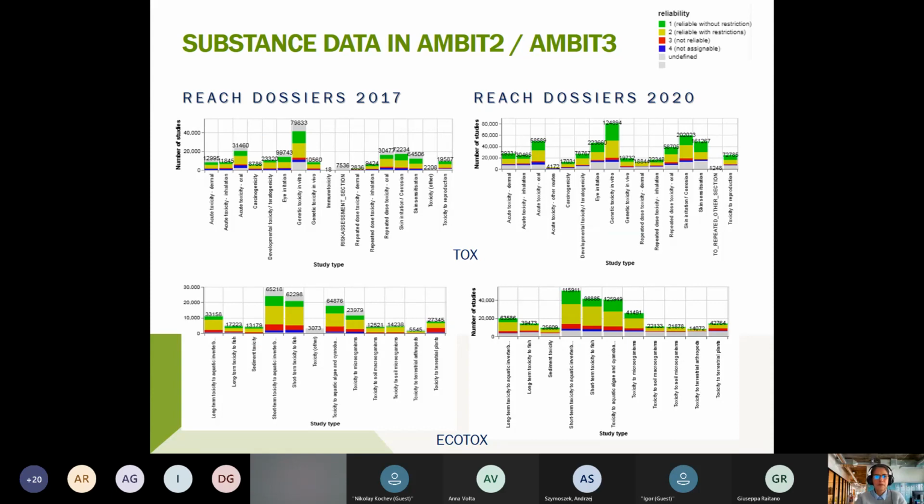Here, the same color coding: REACH dossiers from 5 years ago on the left, and REACH dossiers from 2020 on the right. You can see that for tox and ecotox, the green color is also about a third. For ecotox, it's even less. But the amount of data has increased at least twice, roughly, on each endpoint, which is a good thing.